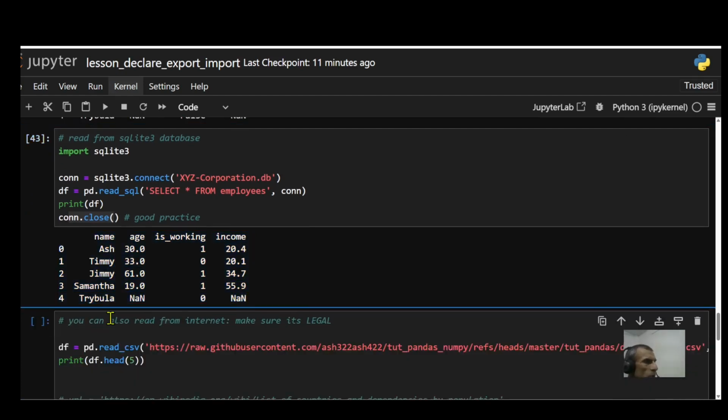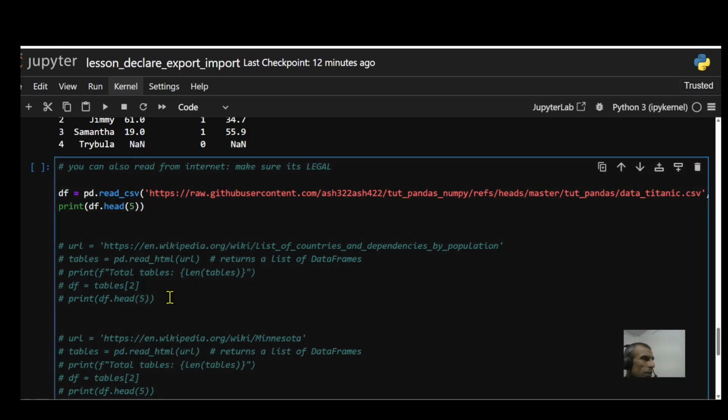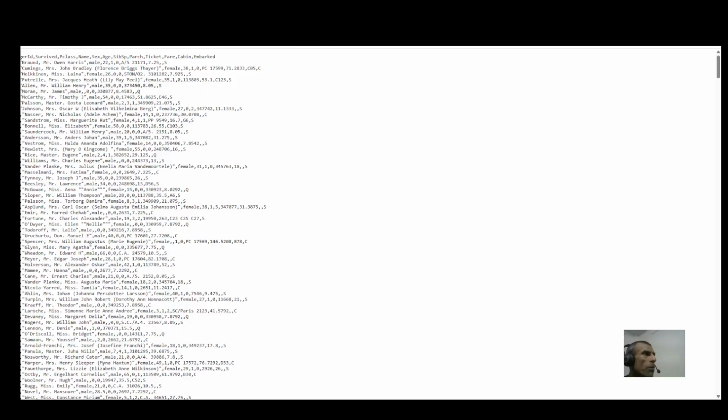Okay, you can also read from the internet. But make sure it's legal, because you do not want to read stuff from the internet that some websites may not allow you to read. So, for example, let's look at this one. In this case, I'm saying df = pd.read_csv. Instead of specifying my CSV file, I'm actually specifying the URL right here. So this is the URL. If I copy and paste this, come over here, and paste it over here, this is that file.